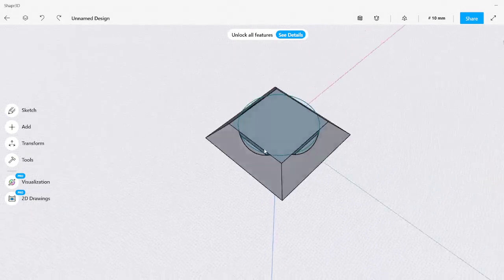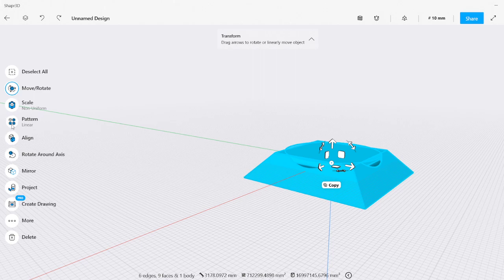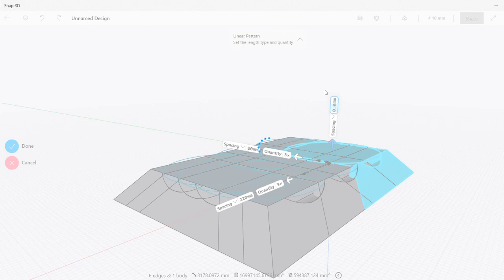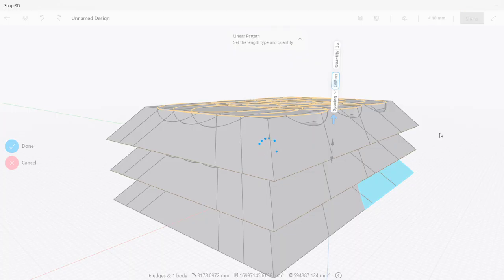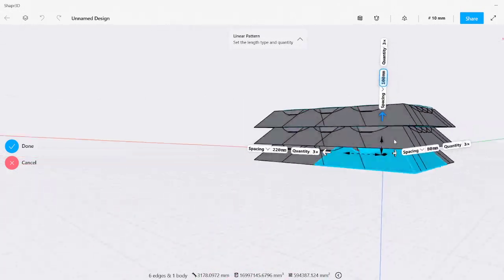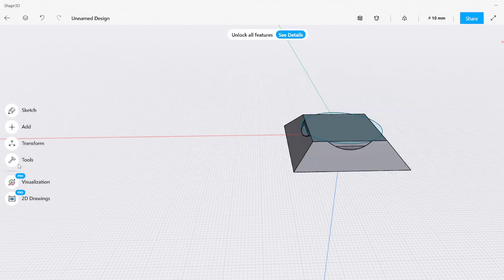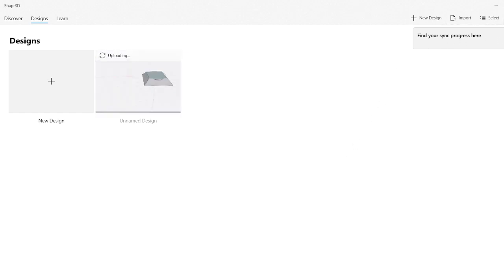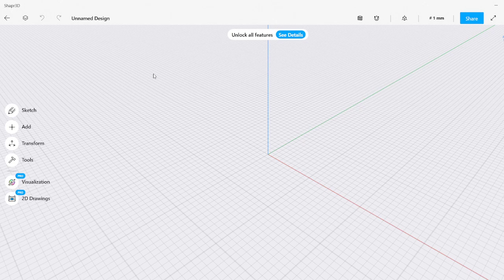Pattern. Wait, whoa. Oh my god. Revolutionary. Oh my god! Cancel. Oh my god, that's awesome. Yada yada. Can I delete this? I can't delete it. Okay. It's not actually that easy to delete it, which is good, because I don't want to accidentally delete a project. That would be bad.